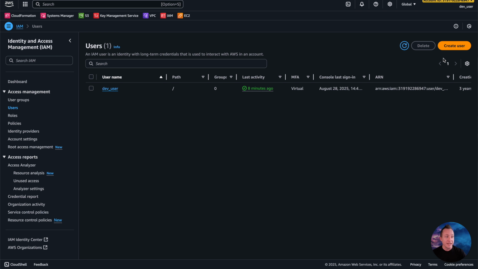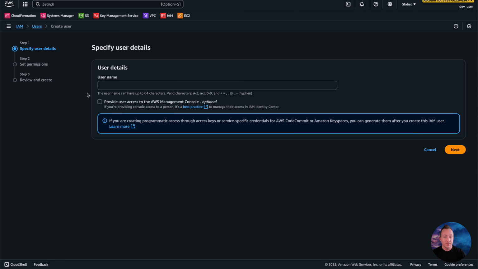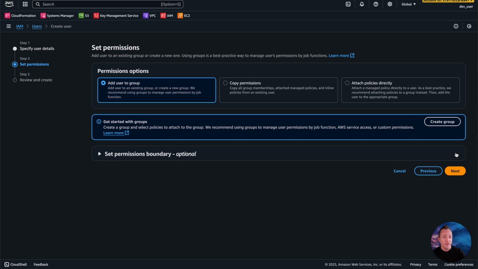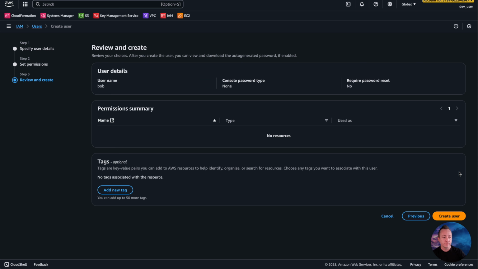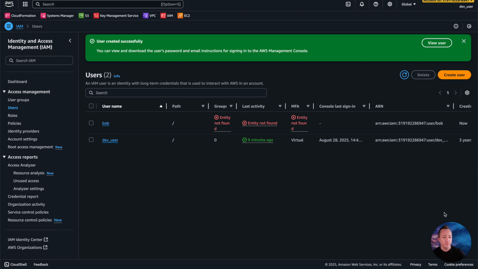Now I'm going to go ahead and create a user, and we'll give the user a name. We'll call it Bob. So optionally, we can give Bob access to the AWS Management Console, meaning that Bob would be able to log in just like I am here within the browser to AWS. I'm going to go ahead and leave this unchecked. And then here is where we can define the permissions that Bob has. At this time, I'm also going to just leave this alone and hit next. And then we'll create the user.